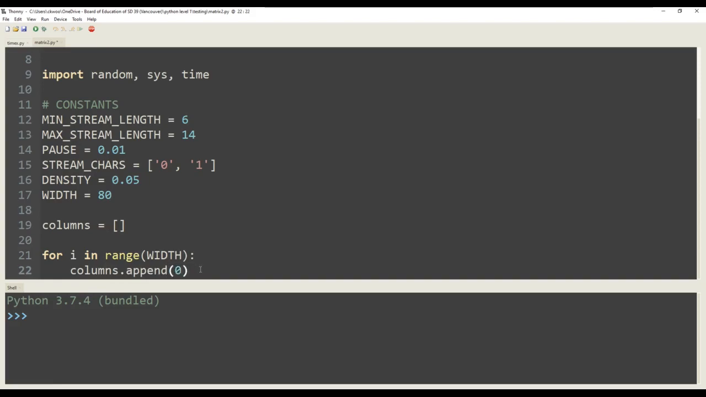Okay, and so here I have a for loop that is going to set up the columns, and basically depending on how many columns there are, so range WIDTH as we know is 80, it's going to append 0. So in this list of columns, it's going to be 80 zeros.